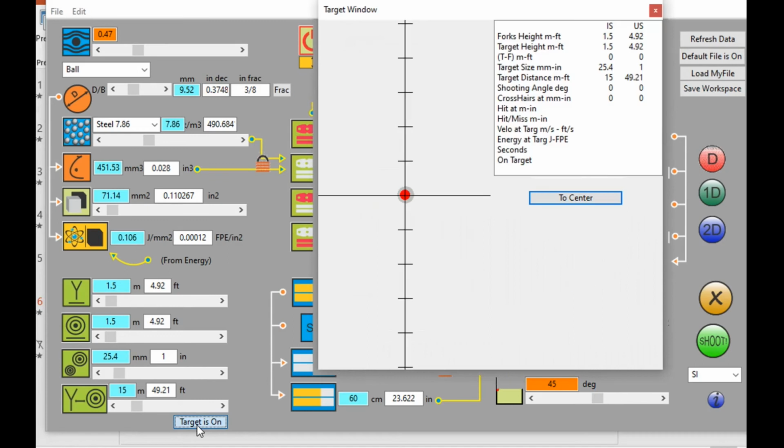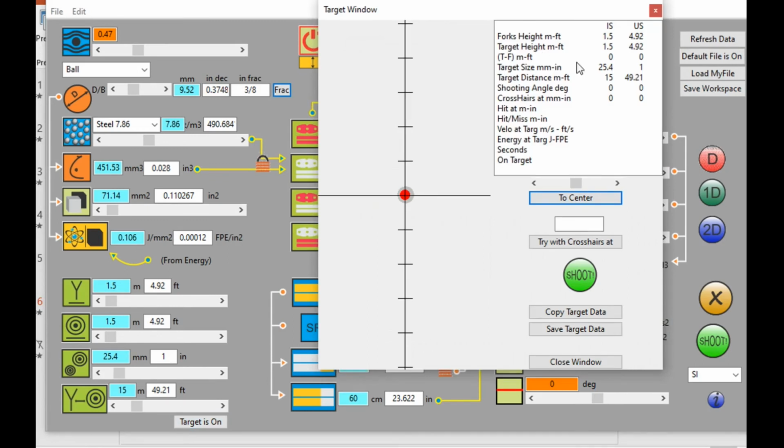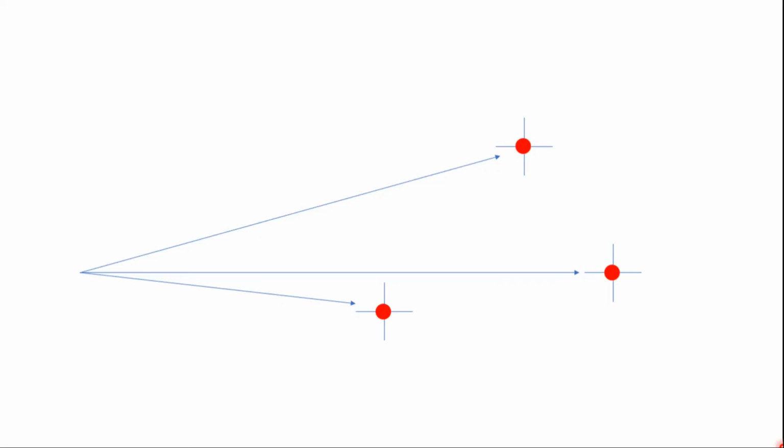And when you click on this button, the target window opens, which gives you the basic statistics about these values here. And this red dot represents or simulates the crosshairs, and it is directed toward the center of the target, no matter how high or how low the target is. Let me explain. And this is it. There are three targets. One of them is horizontal to the forks, one is higher, one is lower, the distances are different, and so on.